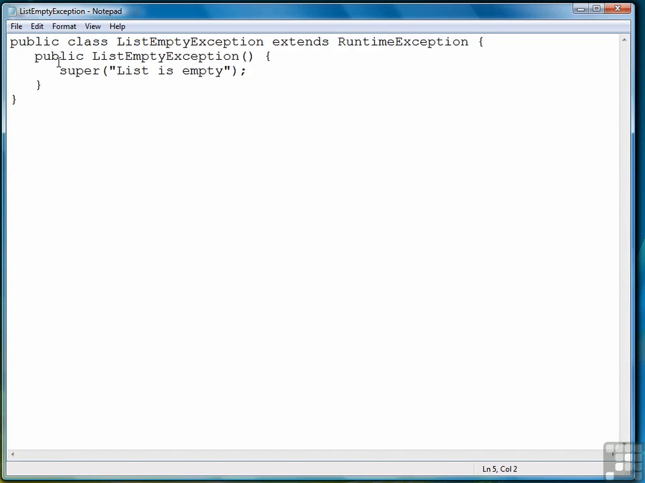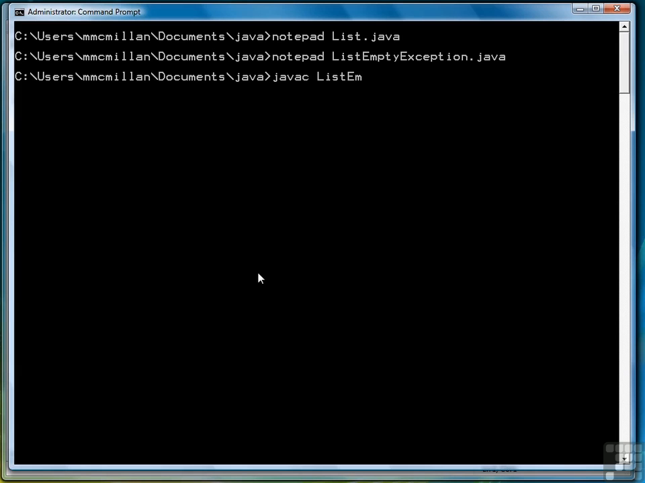All we need is a constructor so that when we write throw new ListEmptyException, it will call the constructor. And all the constructor does is go back to the base class, to the superclass, and call the constructor for the RuntimeException class along with the message "List is empty." Let's put a period right there. And that's all we have to do. So let's save that. Go back to our command prompt and let's compile it. And it compiles just fine. Now we're ready to test our exception.